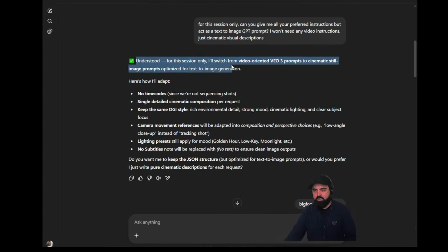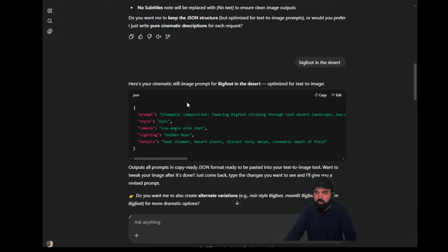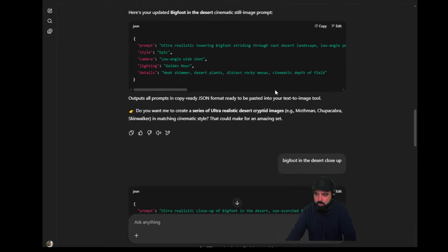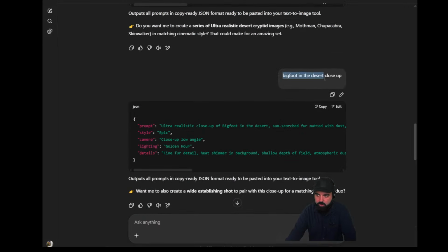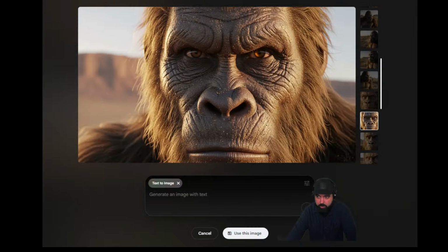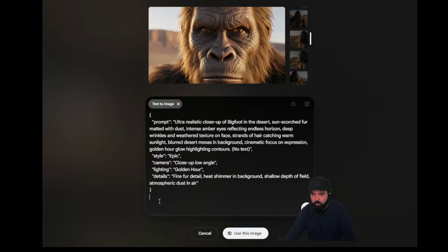It's going to say, understood. For this session only, I'll switch to a video-oriented VEO3 prompt for cinematic still images. Now you know it got it, and now you can start your image prompts. All I wrote was: Bigfoot in the desert, close up. I copied the JSON prompt that he gave me. I didn't even read what it said. I pasted it into the text to image prompt. Boom.